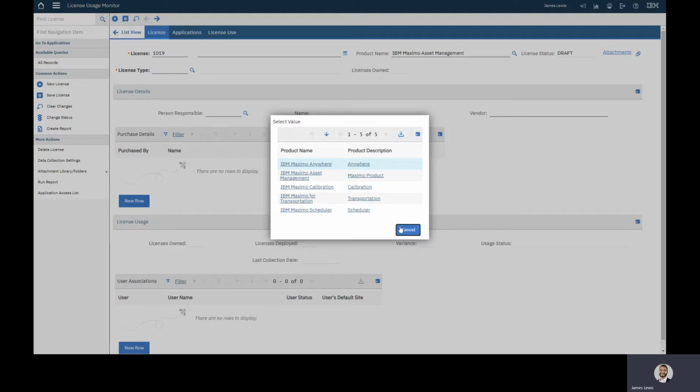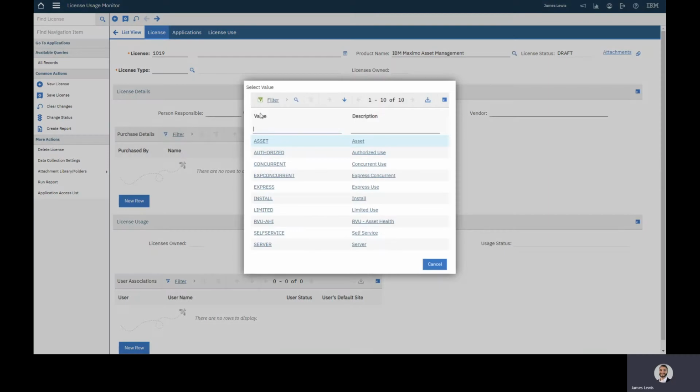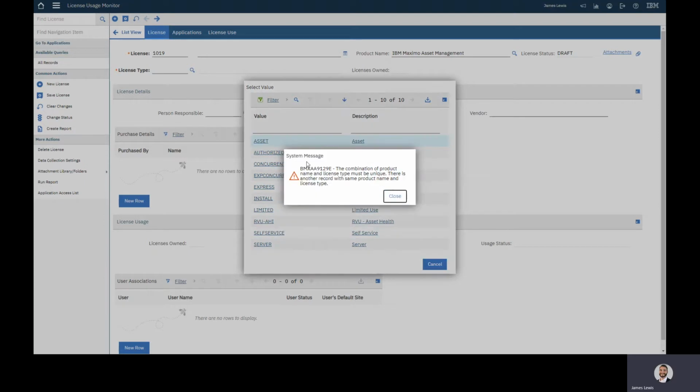So I selected our core product, and then I'm going to look at my license type, and it brings up all the different valid license types. The ones that we typically work with are our authorized, our express, and our limited. Now, if I attempt to click authorized, it's going to tell me that I cannot, that we already have a combination of the product name and license type, and it must be unique. So what it's saying is I've already set a license up and it's already in the active state. So I'm going to go ahead and close.